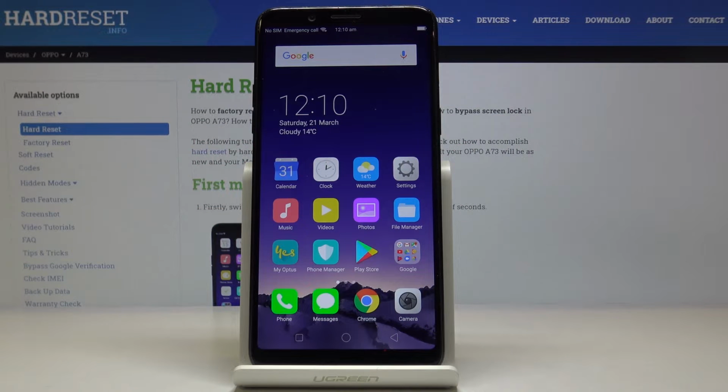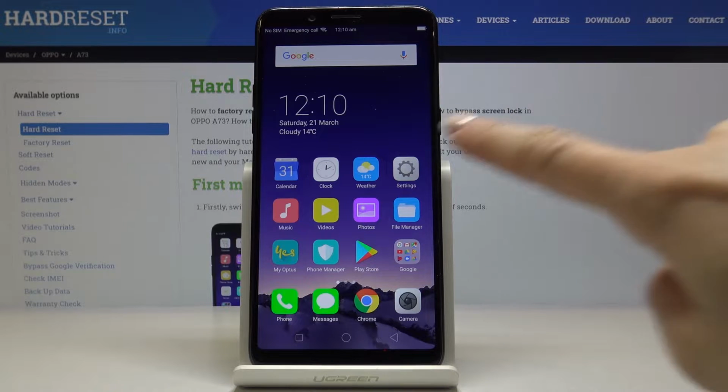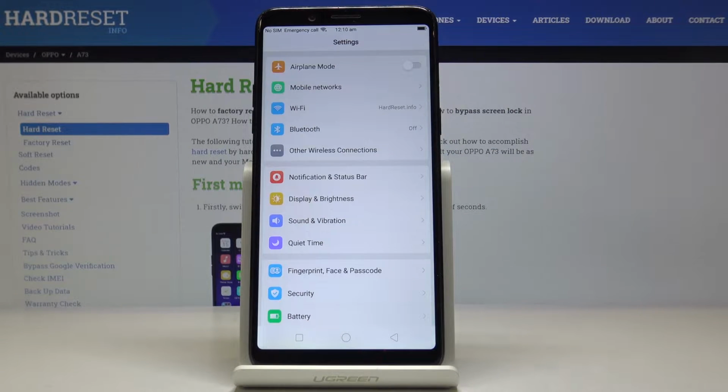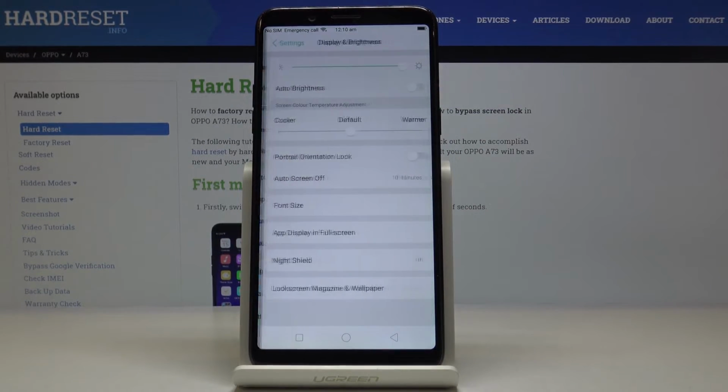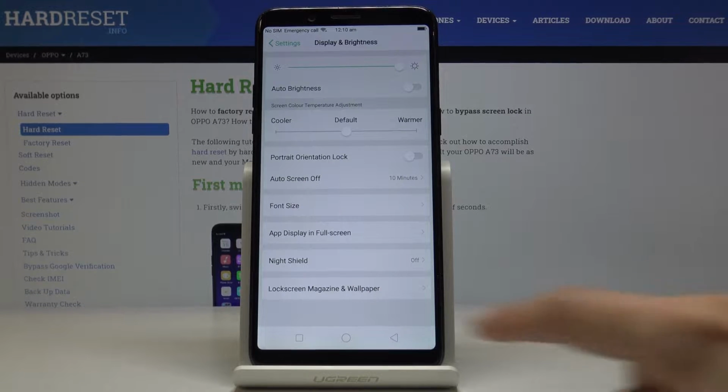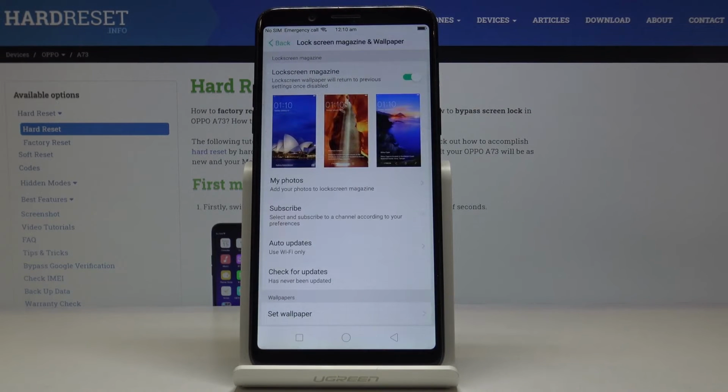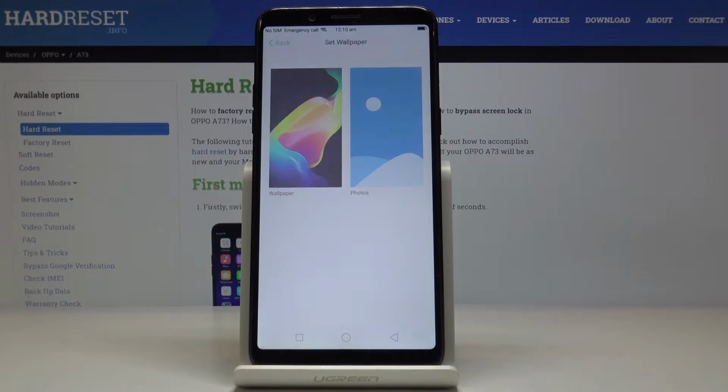Here we've got OPPO A73, and let me show you how to change wallpaper on the following device. So at first you have to open the settings, then find and select display and brightness, and here just go to lock screen and wallpaper. And now if you would like to change wallpaper, just click on set wallpaper and pick the source that you would like to choose your wallpaper from.